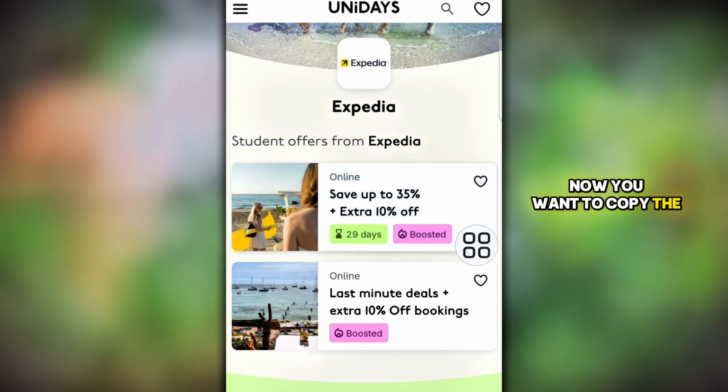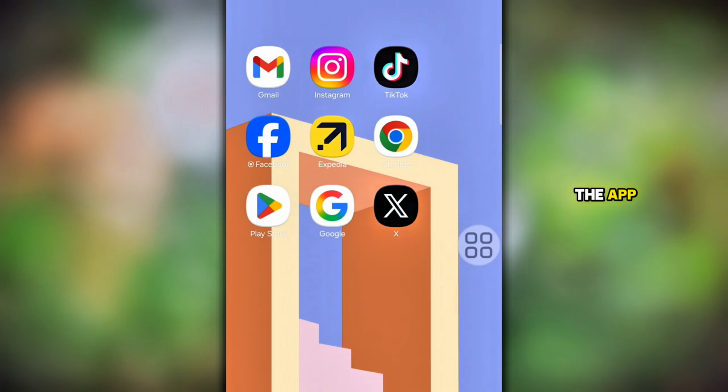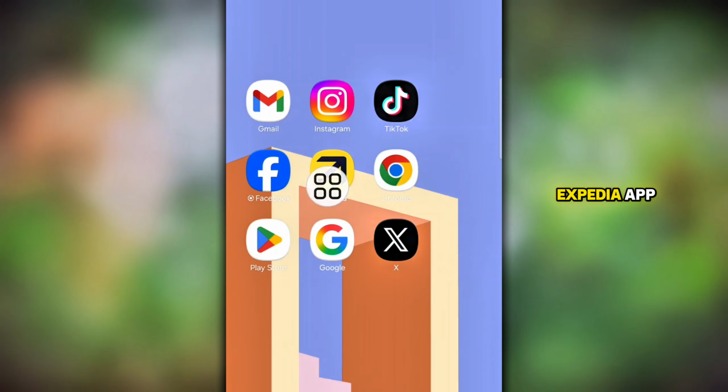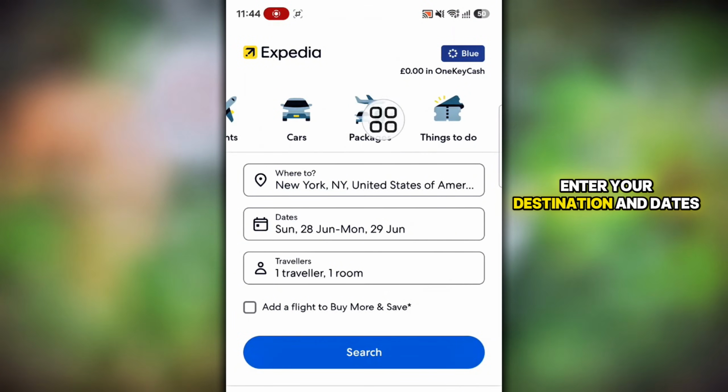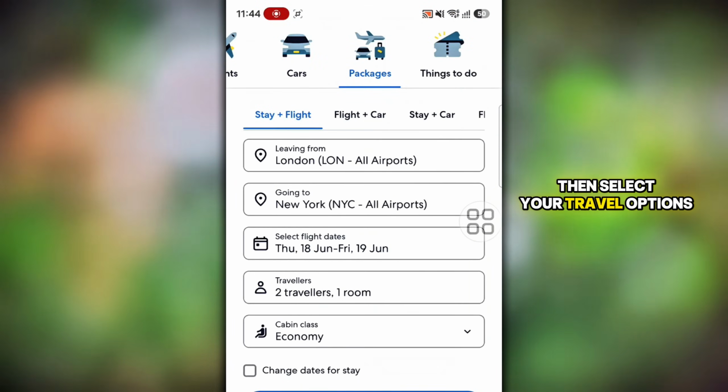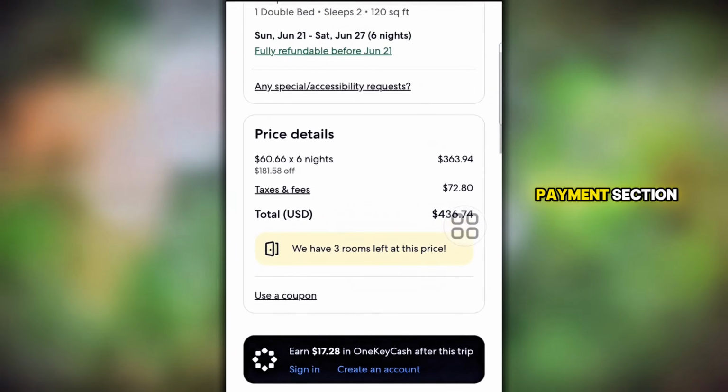Now you want to copy the unique promo code generated by the app, then switch over to the Expedia app. Now tap on Flights or Packages icon, enter your destination and dates, then select your travel options to head to the checkout screen. Finally, scroll down to the payment section.